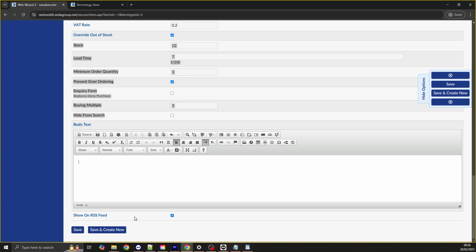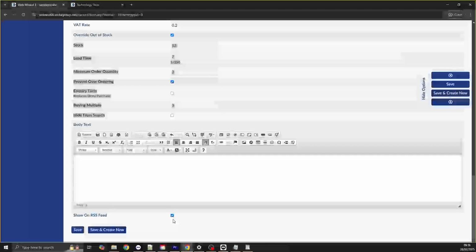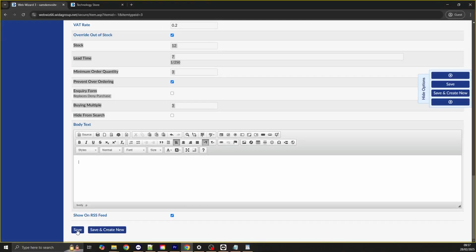And then last but not least, show on RSS feed. If you have a Google Shopping feed or any other RSS feed attached to your website, this will determine whether it displays on that feed or not. And from here, we just press save.